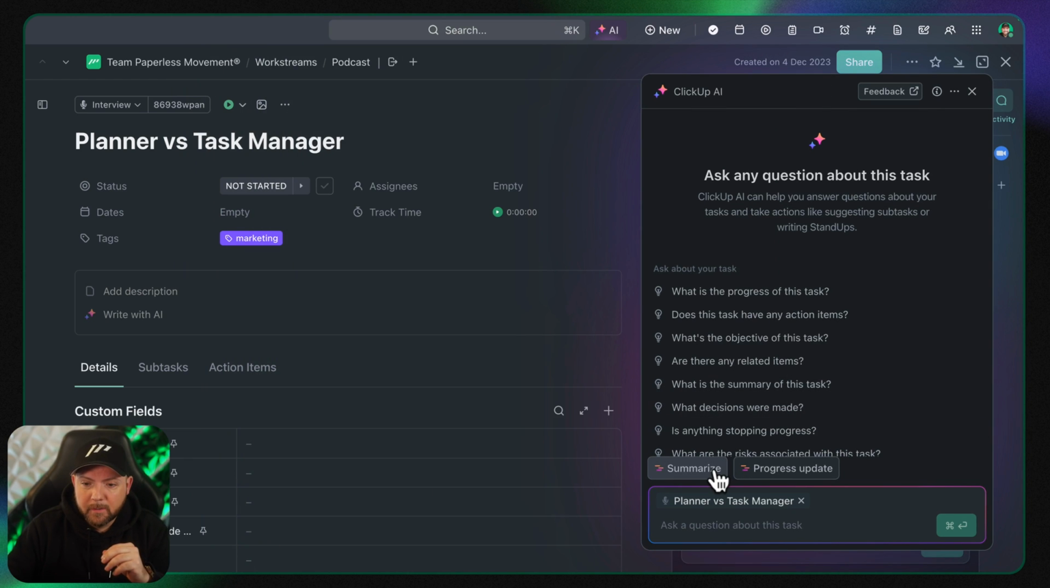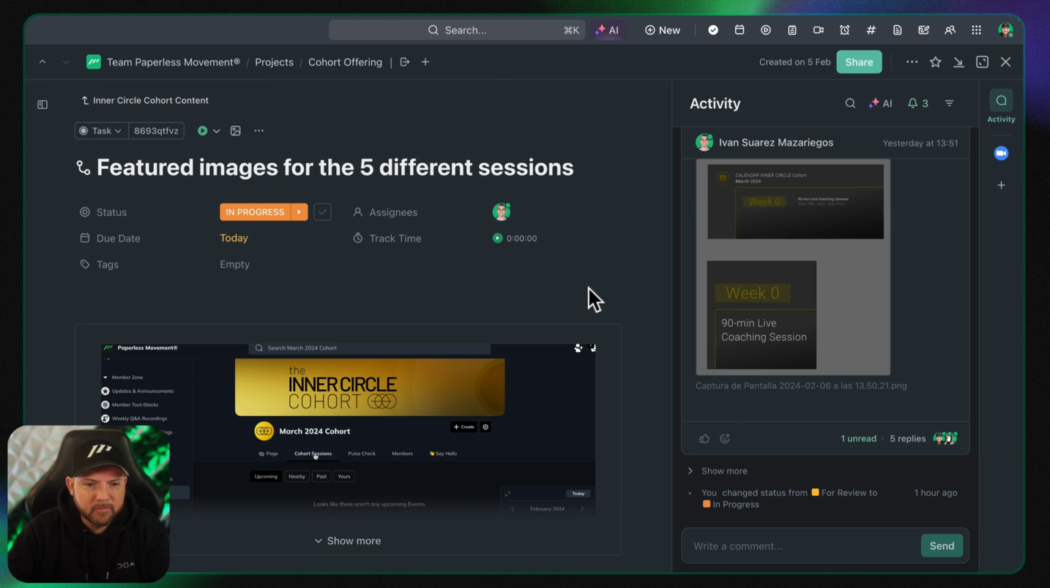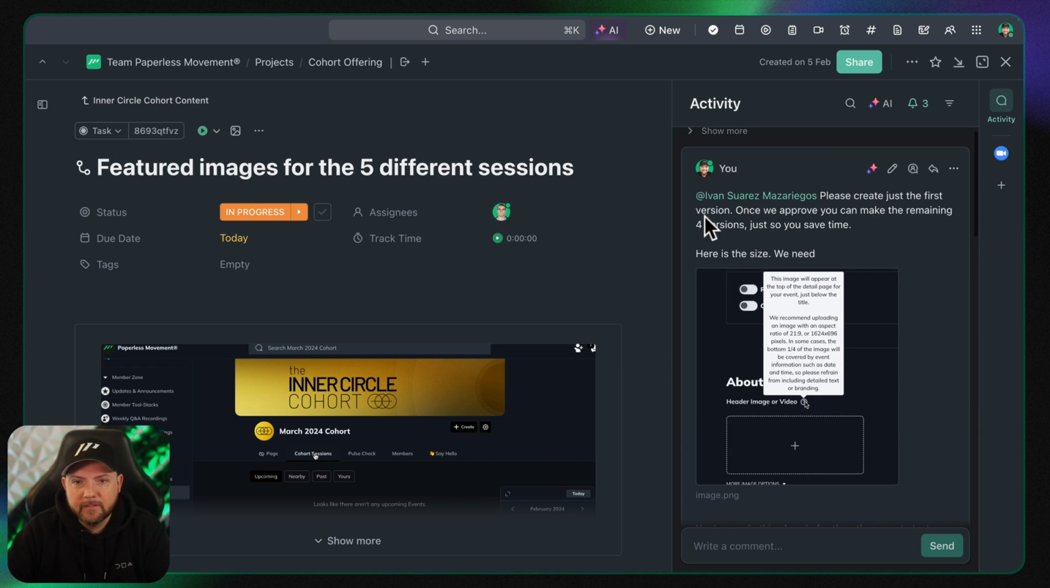But this is now here as well. So I could hit summarize. Obviously, in this example task here, there's not much going on. Let's see what we can do if I find something else. So here, for example, is a task where we are creating now the featured images for our Inner Circle cohort that is launching in March. And here we are communicating with our designer, and here's the activity going on.